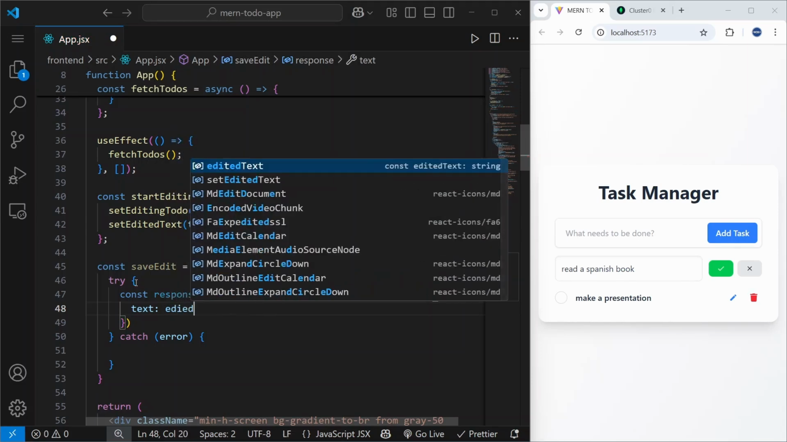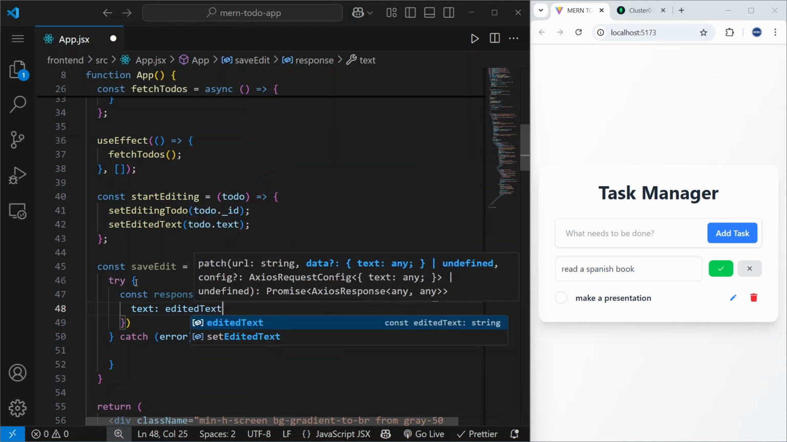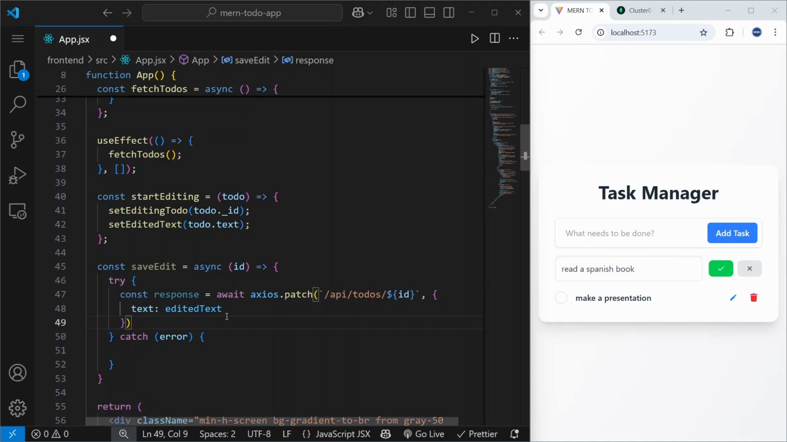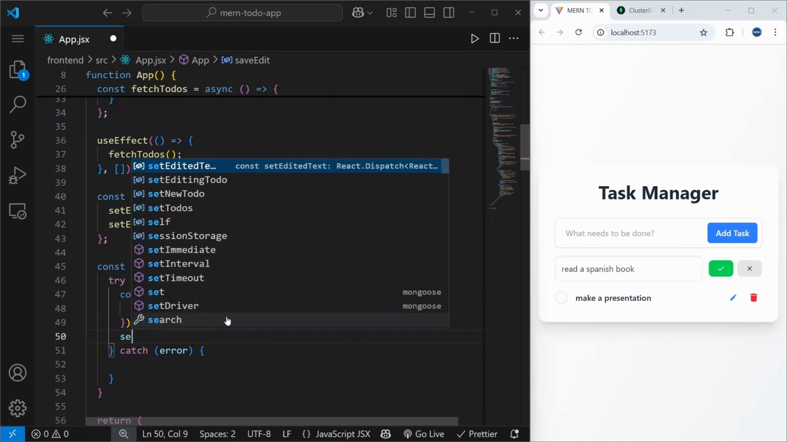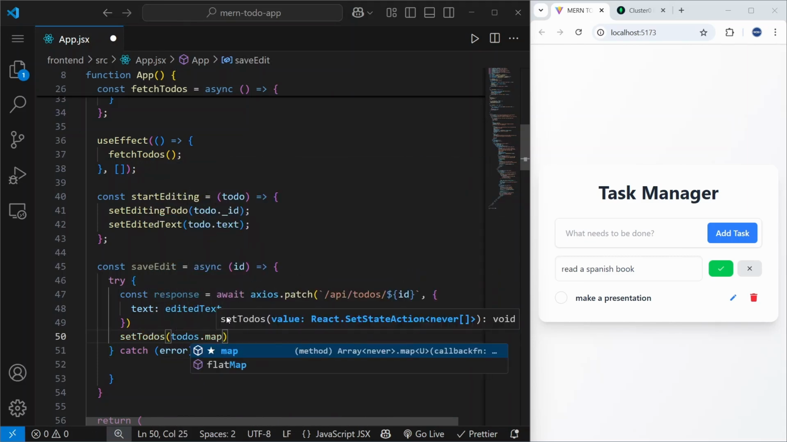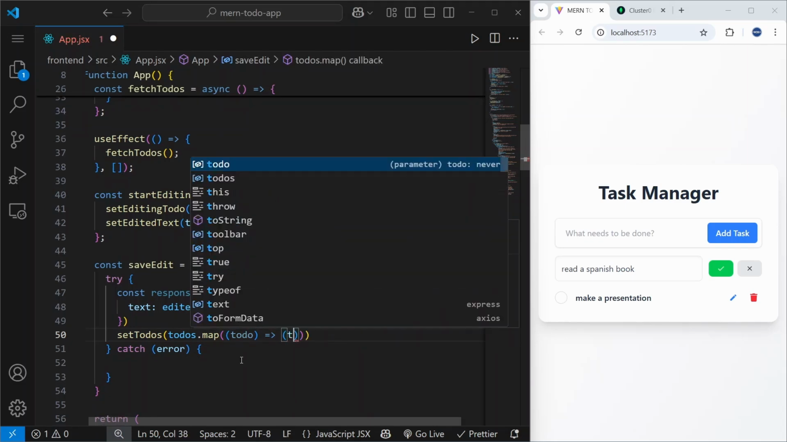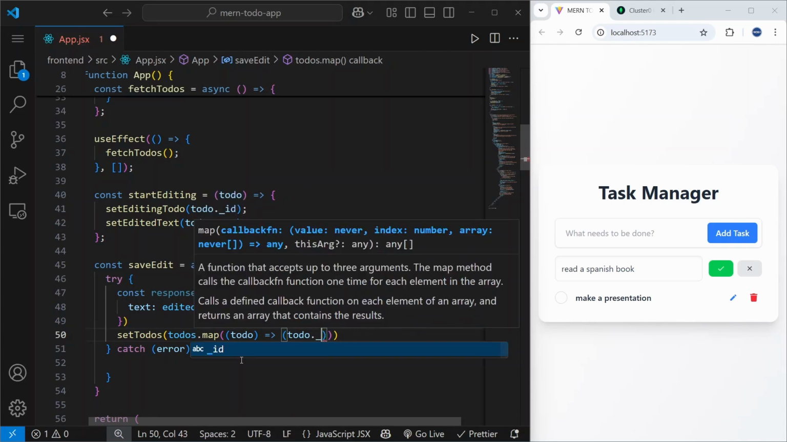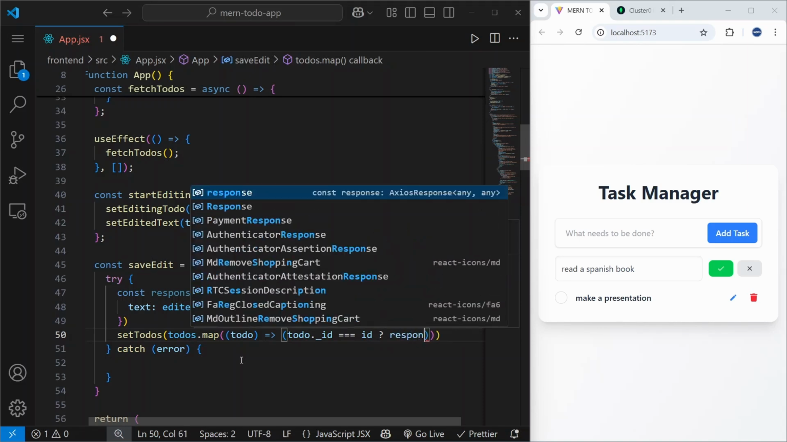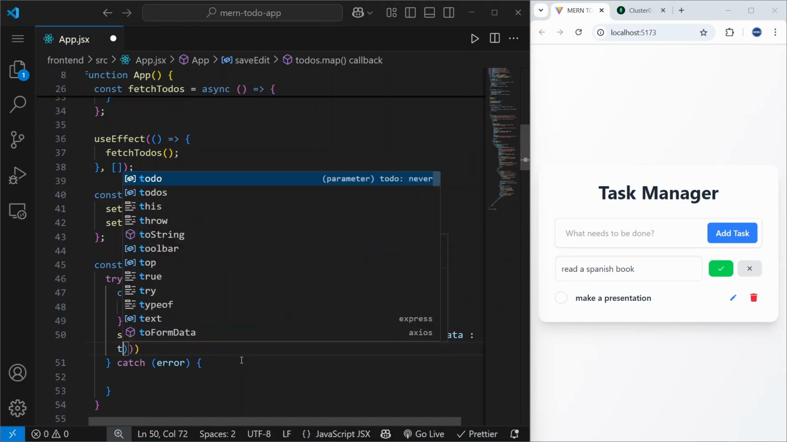So let's say edited text. Then we want to update our UI as well. So let's say setTodos dot map. So we need to update our UI. Then todo dot underscore id. If it is equal to this ID, we want to update this particular task with this response.data. Otherwise, we want to leave it as it is.